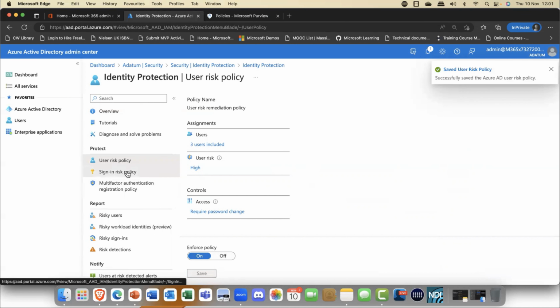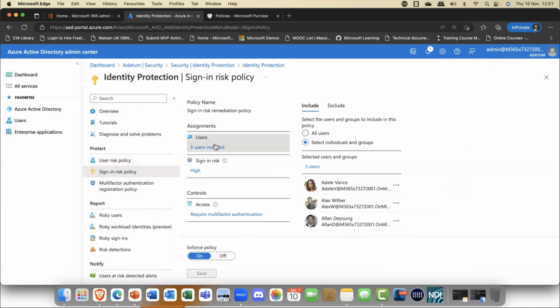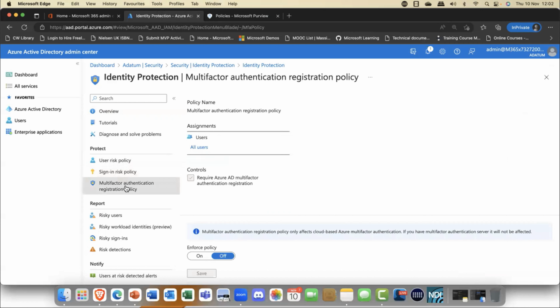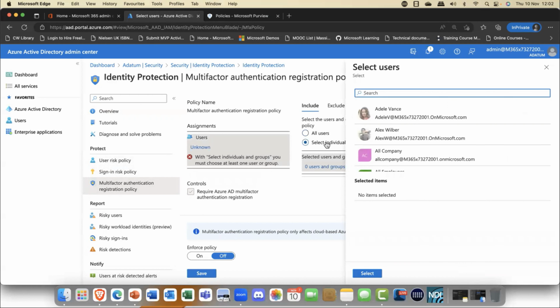Then you've got things like the sign-in risk policy. Again, I've just chosen the same users. So what's the sign-in risk of these users coming in? Please note that you can also create a multi-factor authentication policy as well. So again, if you want it to go to all users, or let's say just certain users and groups, you can go to that.